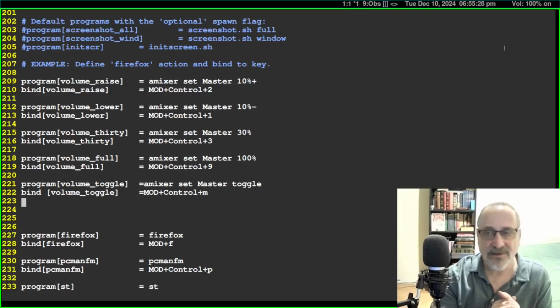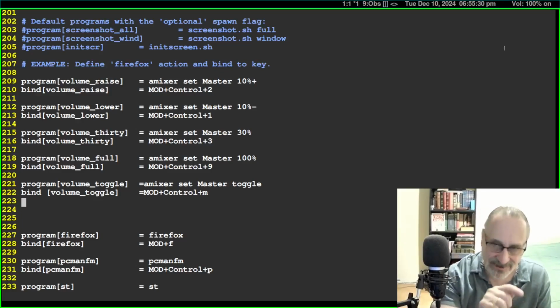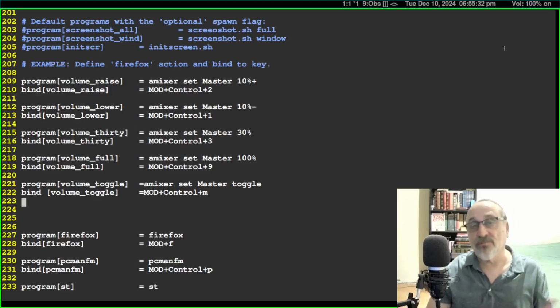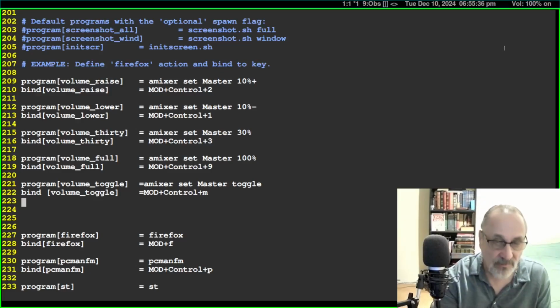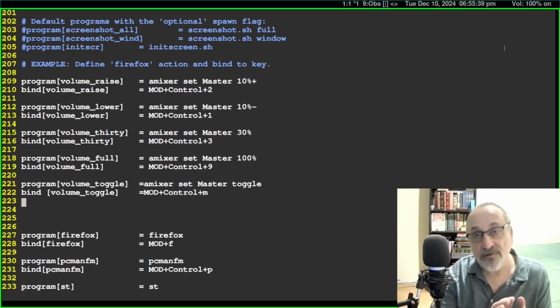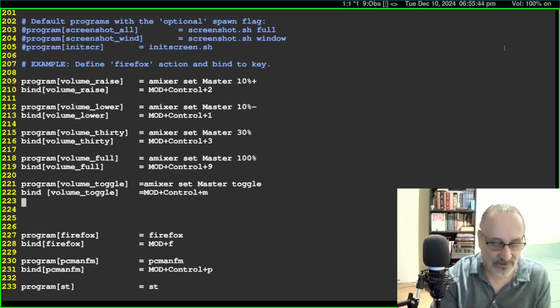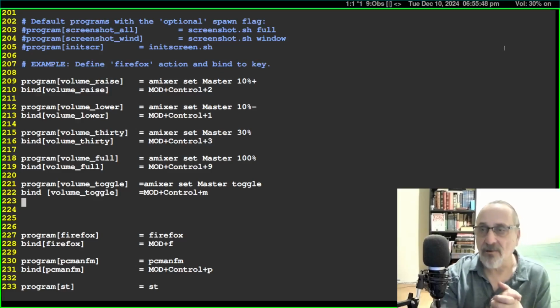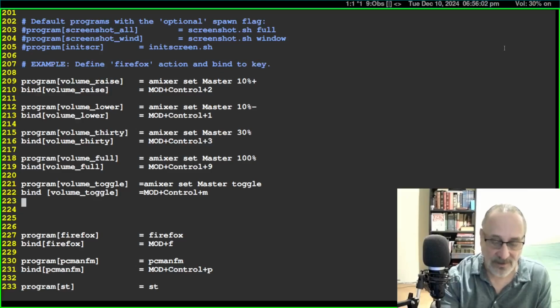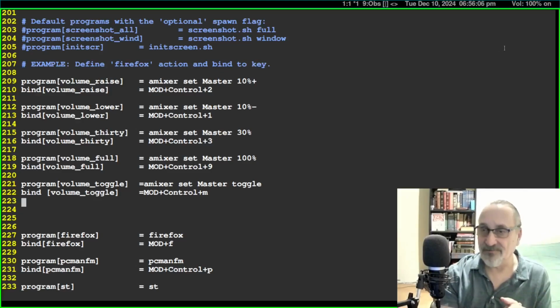Now, let's say I don't want to keep going down 10%, 10%, 10%. I want to jump right down to 30%. So if you see lines 215 and 216, mod key control 3 is going to take it right down to 30%. So I got mod key control 3. Now we're right down to 30%. Okay, now let's say I want to go up to 100%. Instead of going 10% all the way up, let's do mod key control 9, jumps up to 100%.